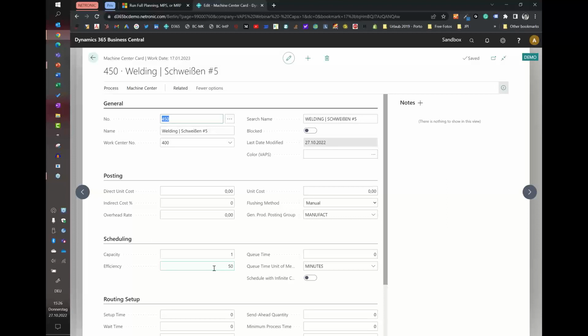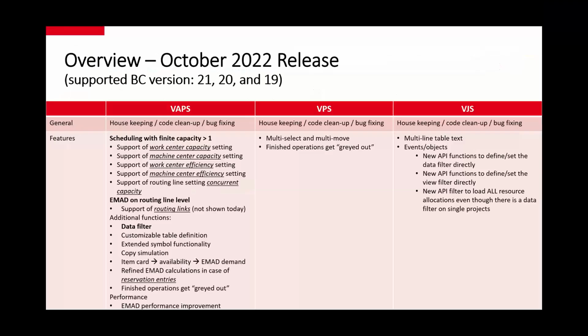Now we remove this limitation. So now if you put in an efficiency value on the work center card or on the machine center card, we take this into account. And by the way, you need not only to put it here, but you need to roll out the calendar additionally. So if the efficiency no longer is 50%, but 80%, then you have to roll out the calendar again. Just to have said this.